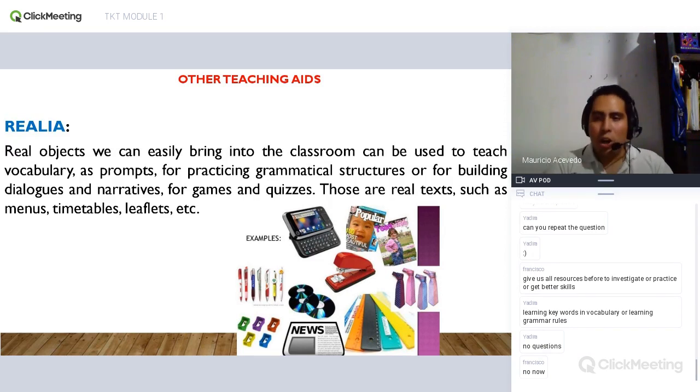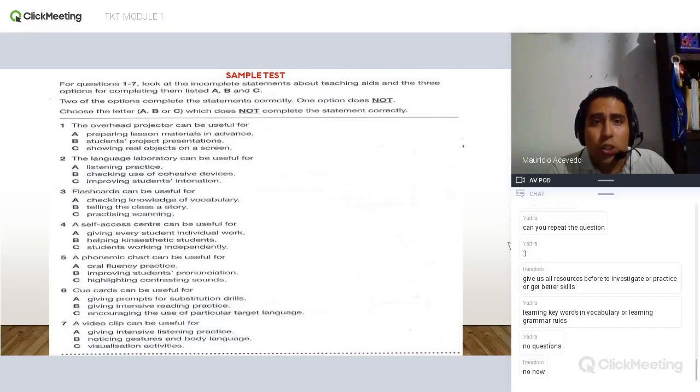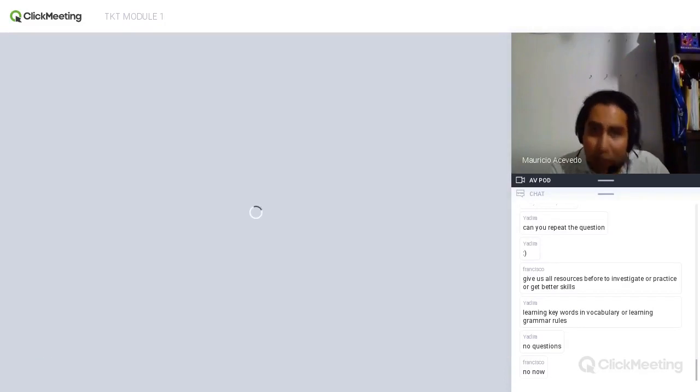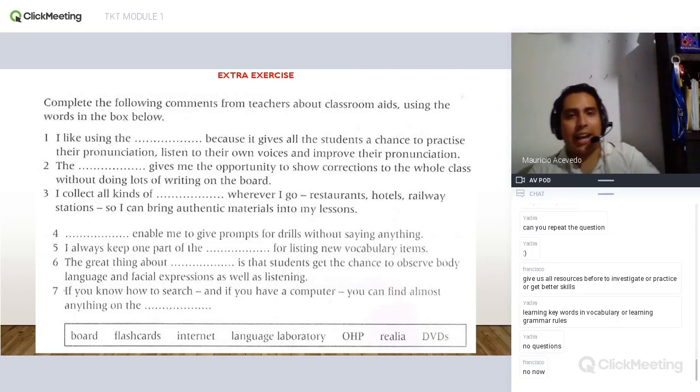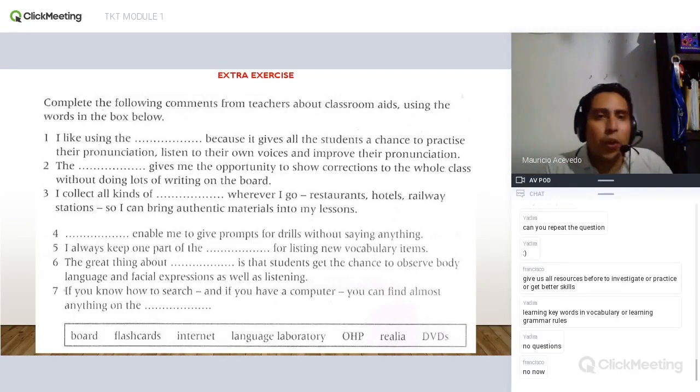No, now? Okay, so to finish today's class, before the sample test, we're going to do an extra activity. In this case, this is not for evaluation, this is for you to analyze. I'm going to read the sentence. Complete the following comments from teachers about classroom aids using the words in the box below.